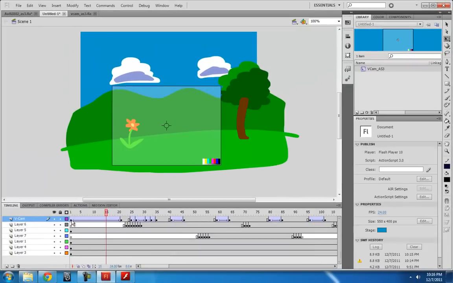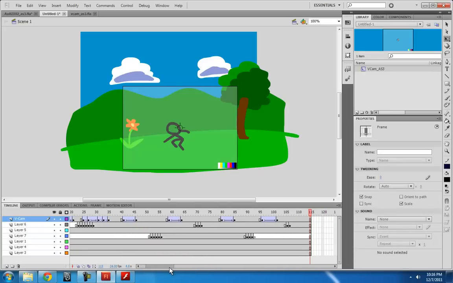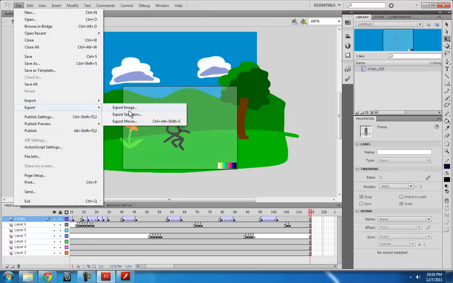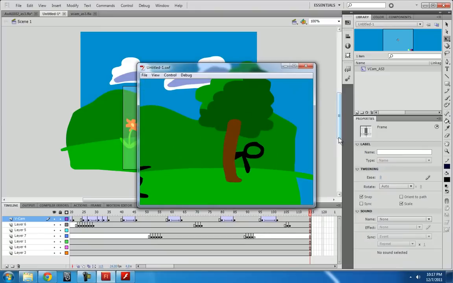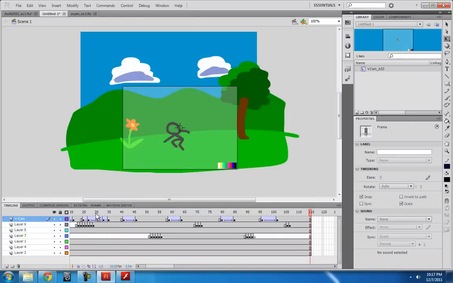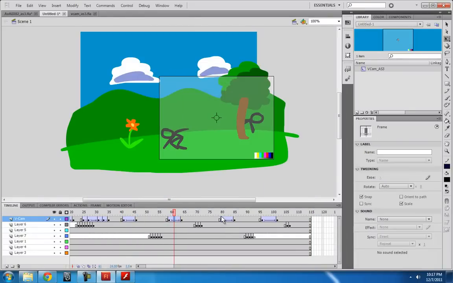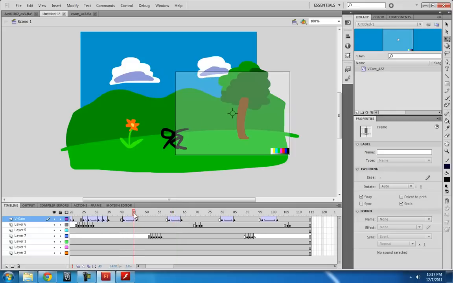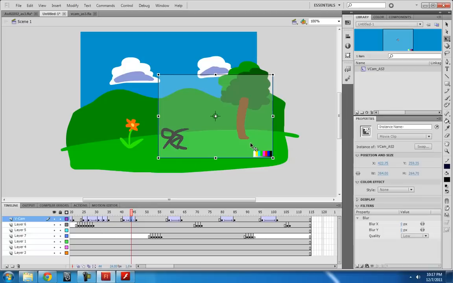So looking at it, it really looks like we're pointing a camera at them. I wonder what it looks like. That was really quick. Anyway, it's okay. So what if I want it to blur while it's moving? I would just have to click on the middle keyframe, click F6, and then give it a blur.